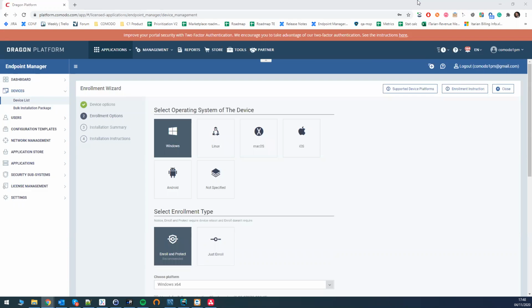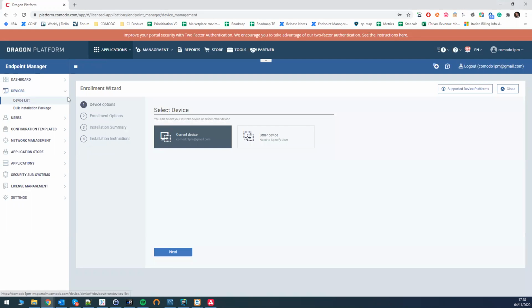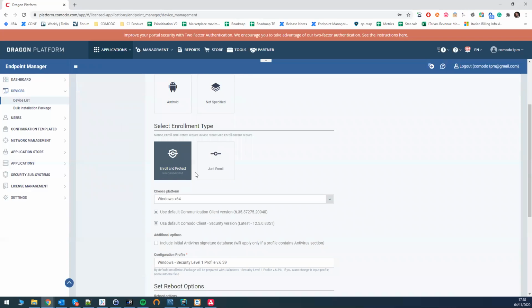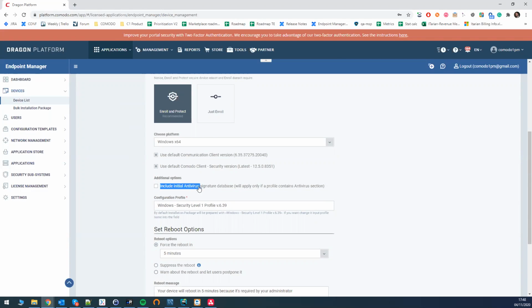Okay. So when you go to device list, actually there are two options to enroll a device. First one is manual enrollment. So you choose other device, let's say, and you choose enroll and protect to install security client. And there is an option to include initial antivirus signature database. When it is not enabled, then the initial database won't be downloaded.